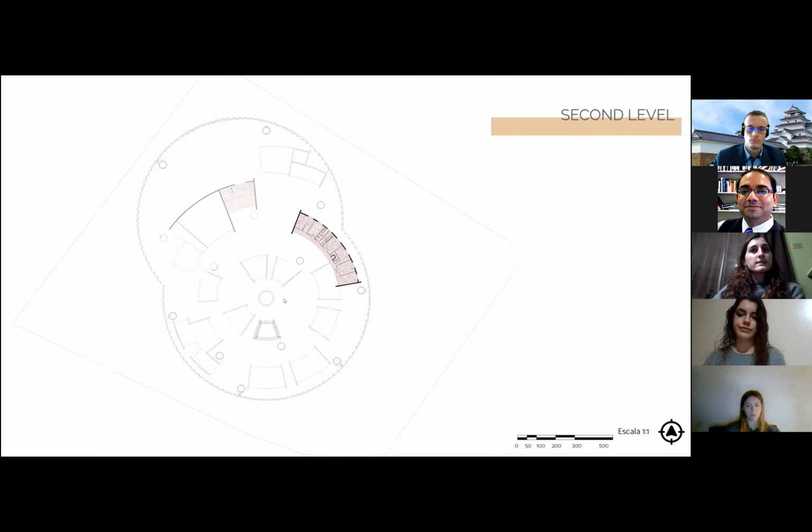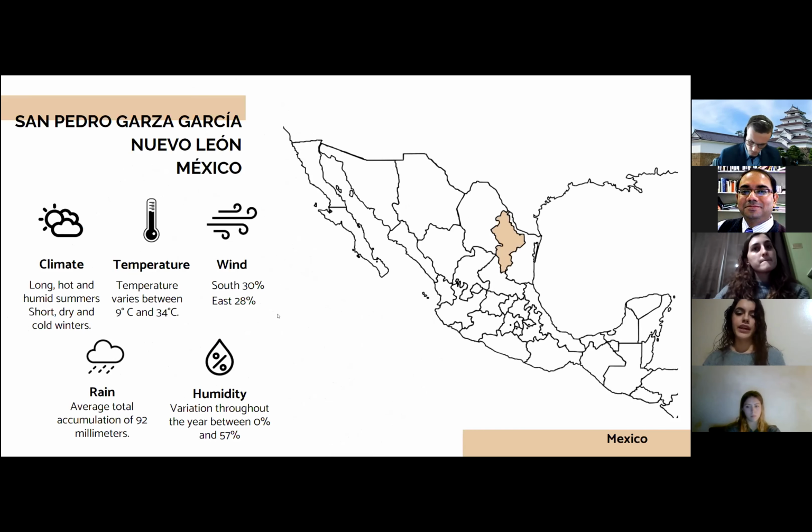Then this is the second level of the elementary building and the second level of the gym. Yes, and our project is developed north of the municipality of San Pedro Garza Garcia in Nuevo León, Mexico, which presents an extreme dry and semi-dry climate.